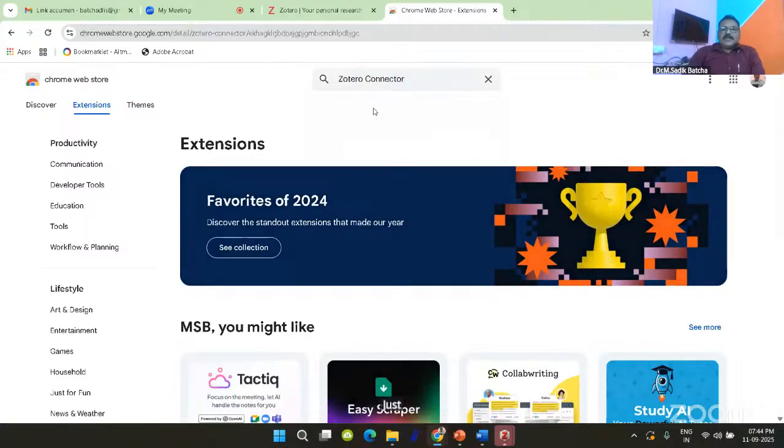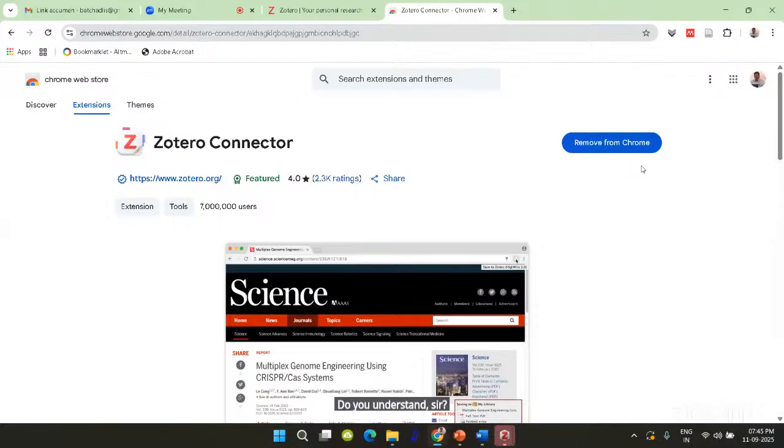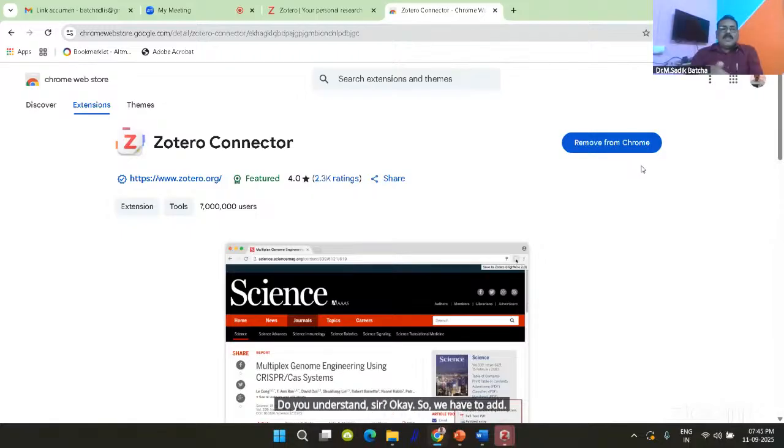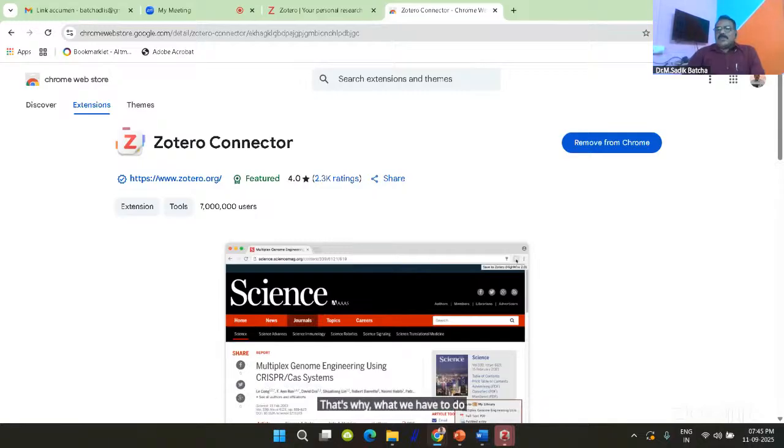Just click on that, and you have the option Add to Chrome. Like this it will come. Already I have added, that's why it has been shown like this. Do you understand, sir? Yes, sir. So we have to connect this Zotero in the extension of the Chrome Web Store. Clear? Then thereafter we have to pin it. Next step, it will be there in the extension, but we want to show it on the top. That's why we have to pin it. Try to understand.